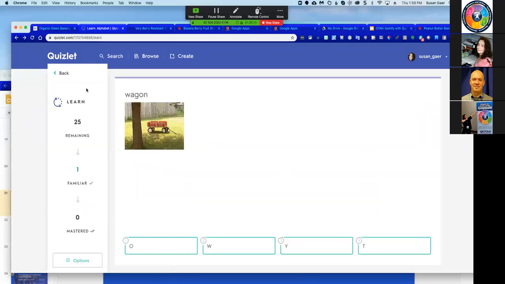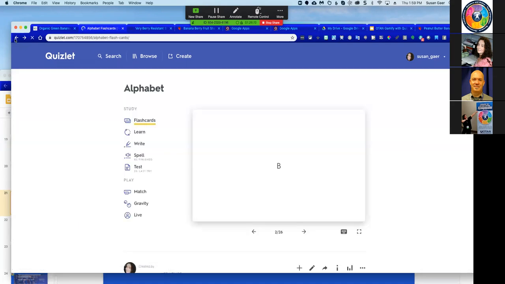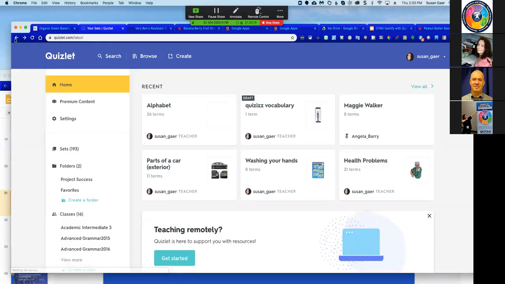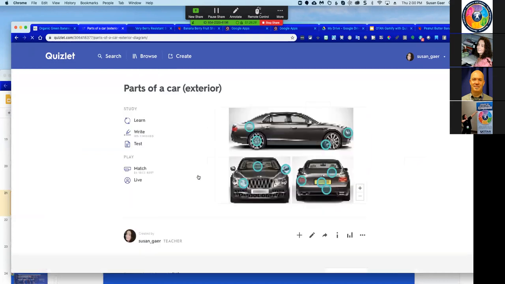Let me go back to my quizzes here. One more. And this is one that I made for the parts of a car. So this is called a diagram. And to do a diagram, if you recall from before, I'm going to show you again how that is real easy. You just bring in a picture and then you can put in the different terms that you want there. So let me show you this.